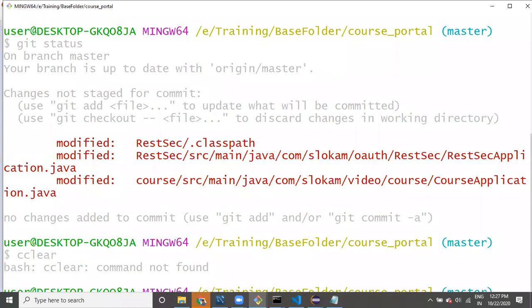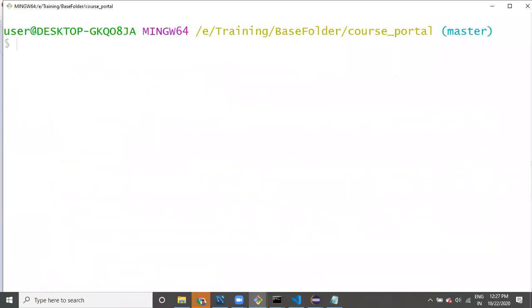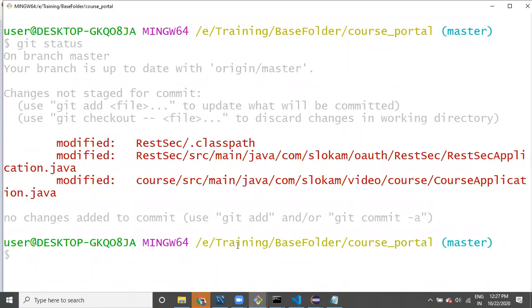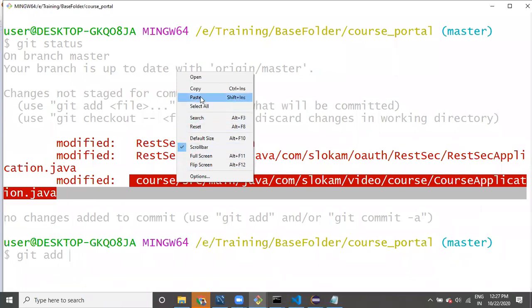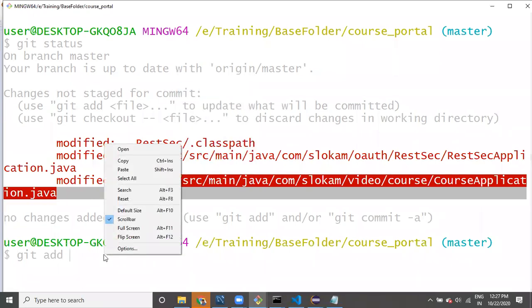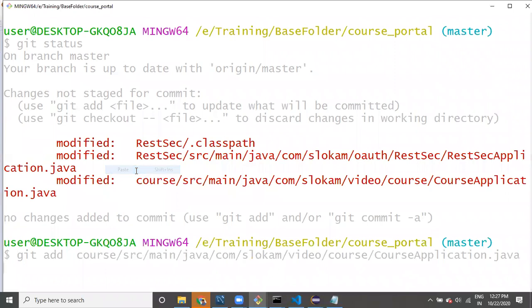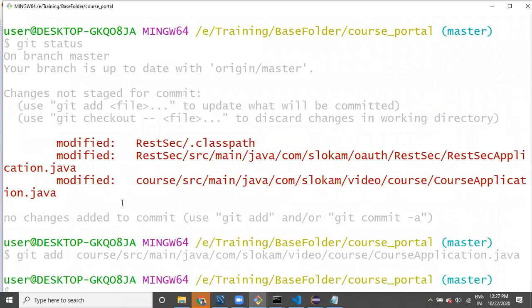Clear the screen, and here git status shows the change. Right now, what I will do is git add. I will add these changes now. Who is doing it? Both have applied changes, but who is committing first? This particular user, the base folder user, has committed the code.